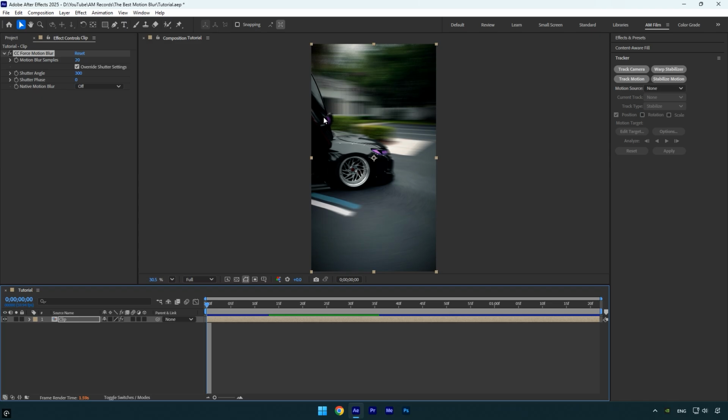Here's a quick tip and recommendation from me: if you want high quality motion blur, use CC Force Motion Blur, but don't apply it while editing. Instead, apply it only after you've finished your entire edit and are ready to render. The render time will be longer, but the final results will look much better.